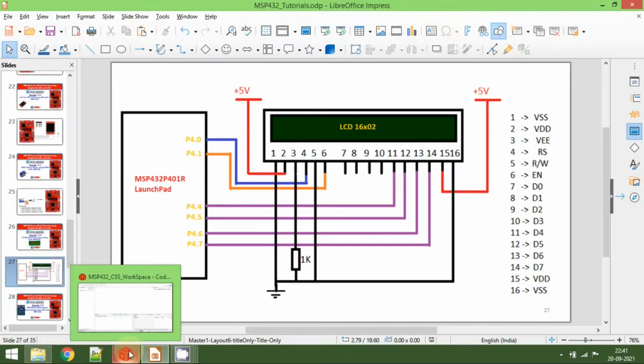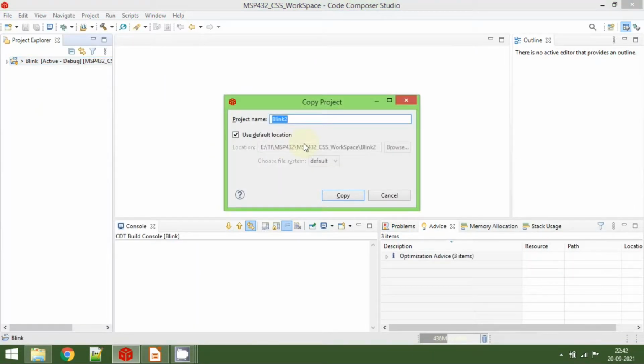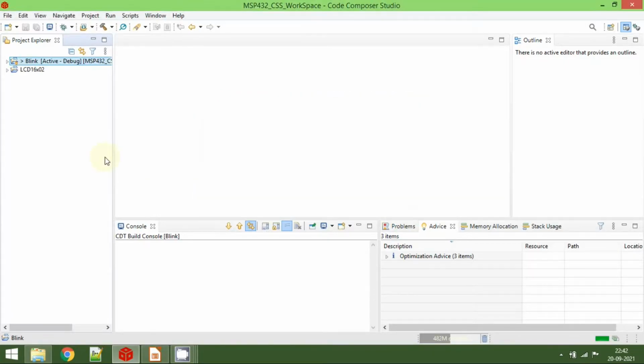Now go and open Code Composer Studio. I am going to use one of the existing projects. I am going to copy this Blinky project here, paste it here and rename it to LCD 16x02 and then copy. So once the project is copied, expand the project.